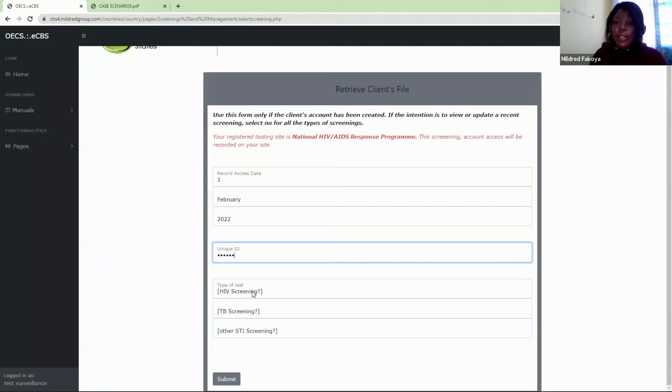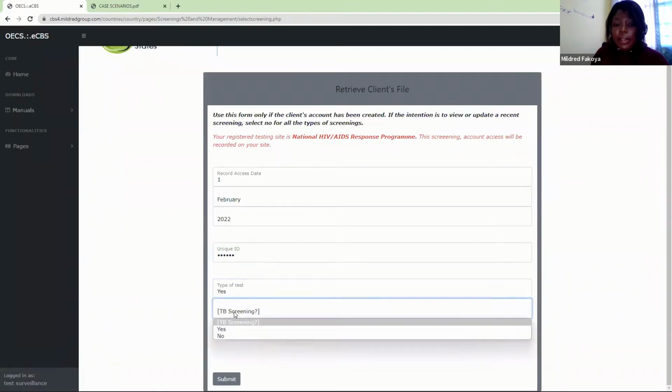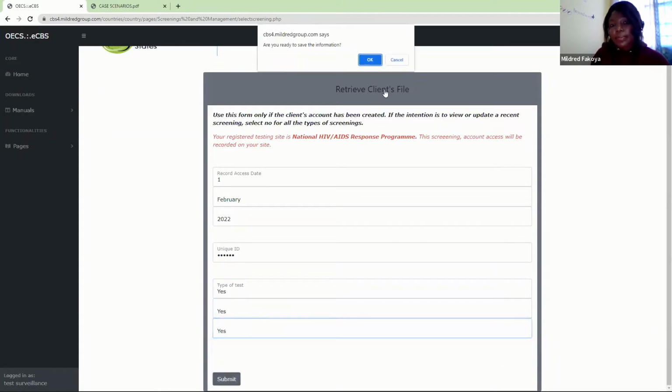The type of screenings you are going to do for the client. So we are going to screen her for HIV. We are going to be doing a tuberculosis screening, and we are going to be doing a screening for syphilis. And then I will save this.